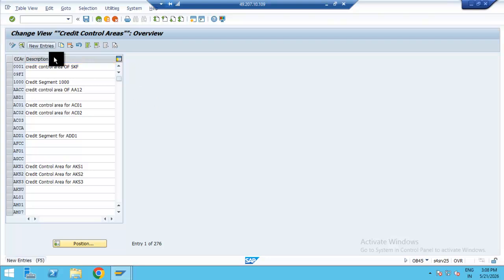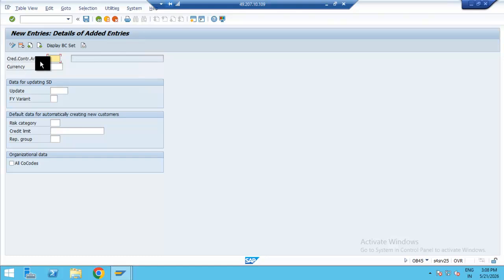Now click on New Entries. Now they are asking for the credit control area, and it should be a 4-character alphanumeric key. So it should be similar to our Apple, like APCC. So this is our credit control area for our Apple company, APCC. Now the currency is obviously INR, Indian rupees.